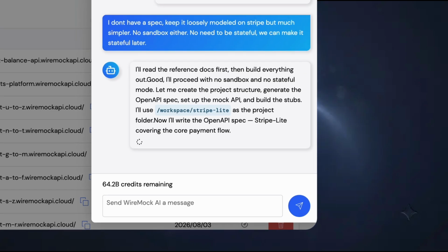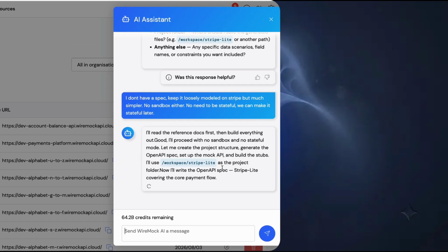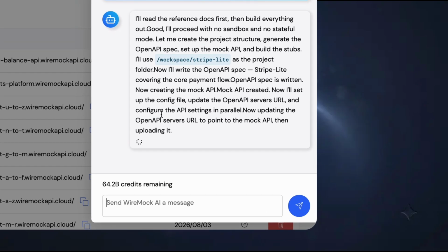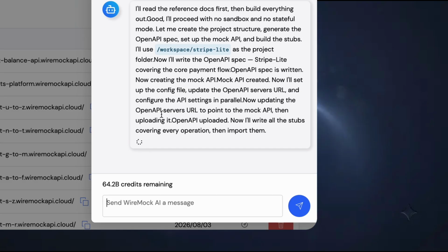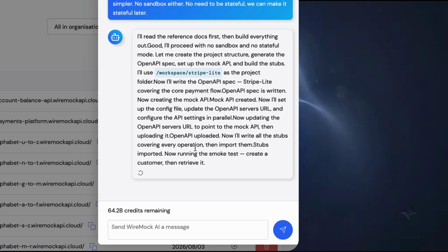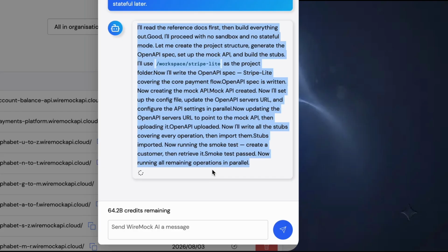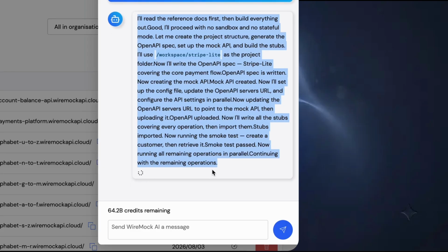And now it's working on building out the OpenAPI spec after creating the API. And it's going to take that OpenAPI spec it just wrote, and it's going to push it into that mock API. We're going to go ahead and get all the stubs created based on that spec. And this is very cool. It's even running a smoke test verifying that all the stubs in the mock API are working as intended. This is hugely helpful because it makes sure the configuration end-to-end is exactly what you expect, and you don't have to do any of that manual debugging.